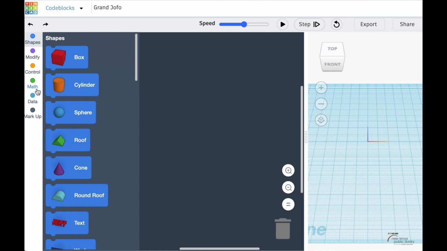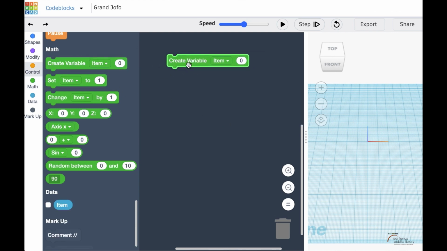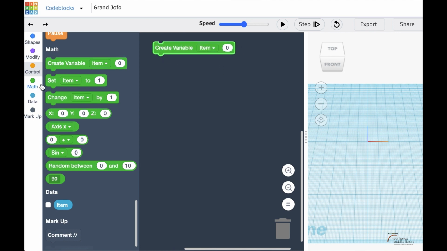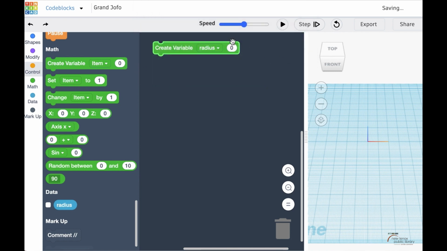So what we're going to do first is create variables, and if you remember from my last description of variables, I described them as like the ingredients to the overall code that we're making. So right now I pulled out the create variable. This is in the math area. I'm going to change this name. So you're going to rename it to radius, and then we're going to set it to 28. Okay, so the radius is going to be the circles of the fidget spinner.